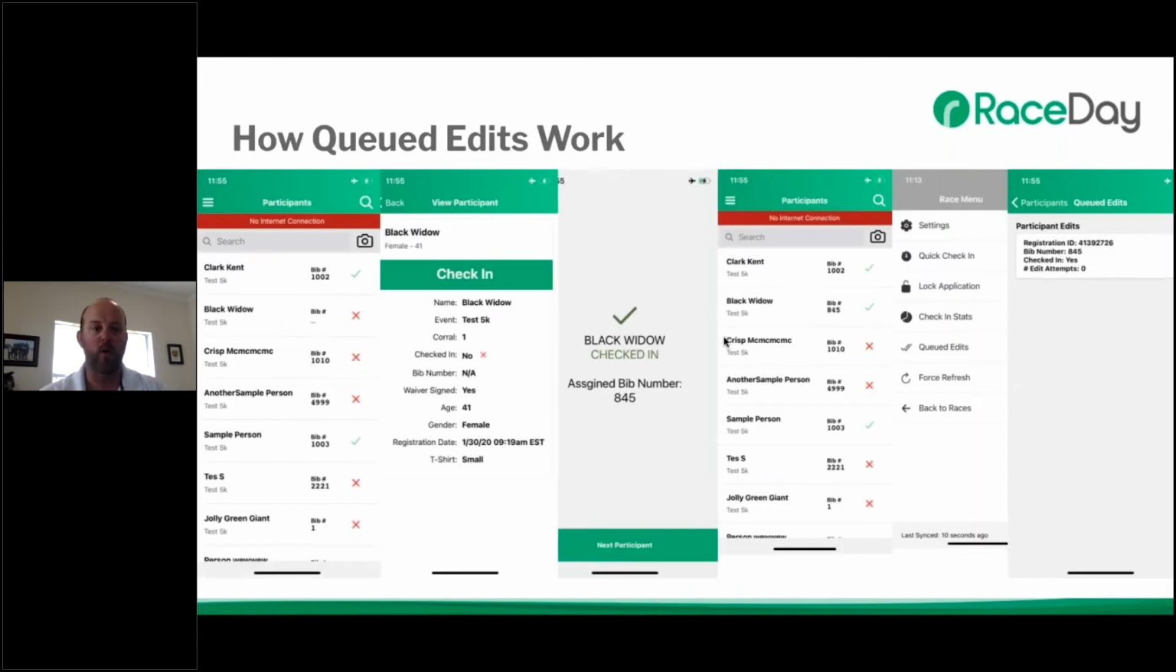So how does this work overall? Again, I turned off the internet to make all of this happen for this purpose. So it's giving me a bar at the top: no internet connection. This is a red flag, literally a red flag. We're pointing out, hey, you're going to run into issues here, but you can continue checking people in and it will update once you get reconnected to the internet.